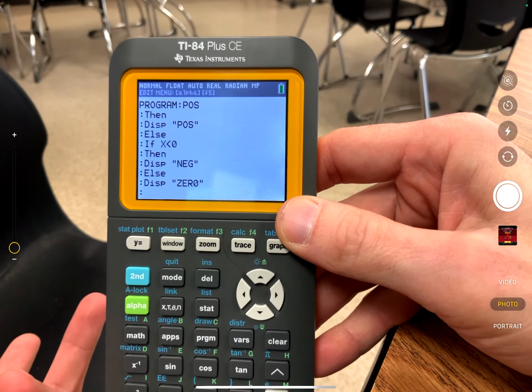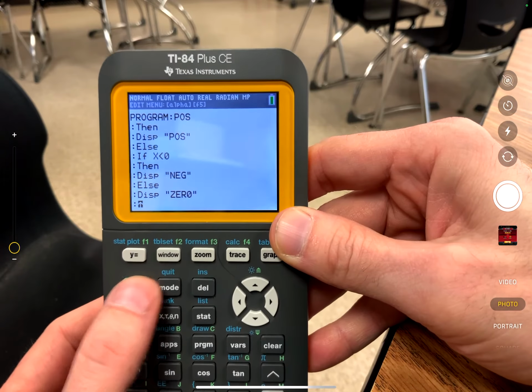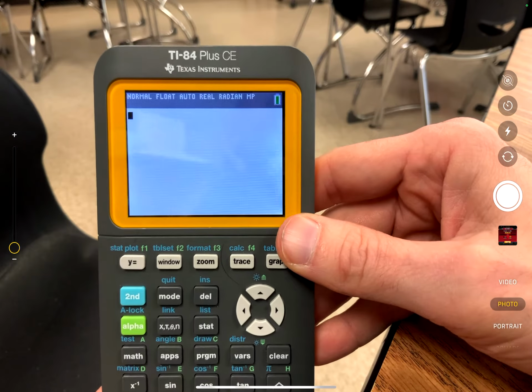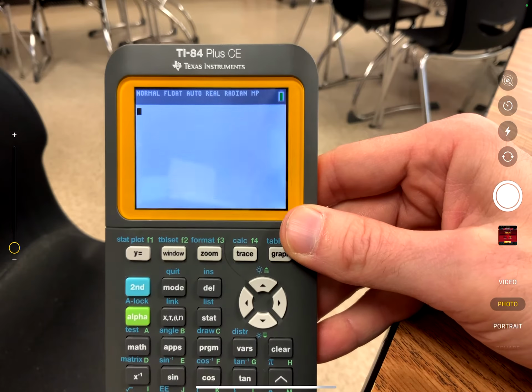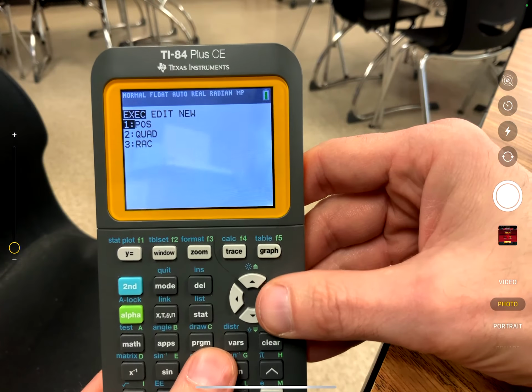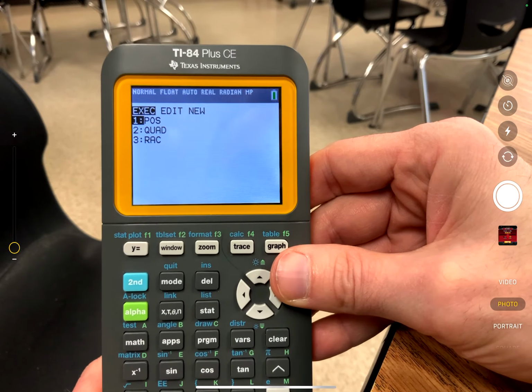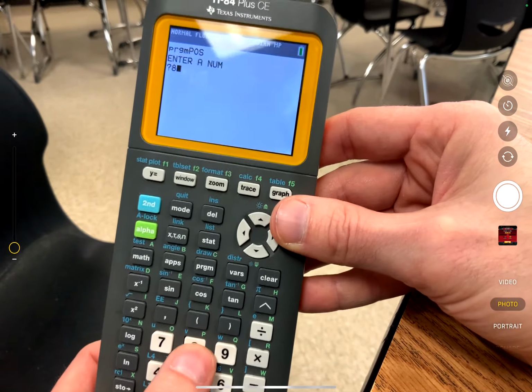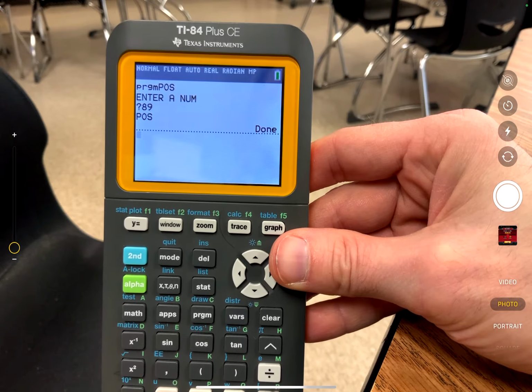Now, always what you want to do is test it out. See if it works. See if you covered all the bases. And if there's some sort of mistake, any error, make sure you hit go to so that you can see where you're supposed to fix that error. So we'll go back over here to program. We're going to execute this time POS. And it says enter a number. Let's do something like 89. It tells me it's positive.